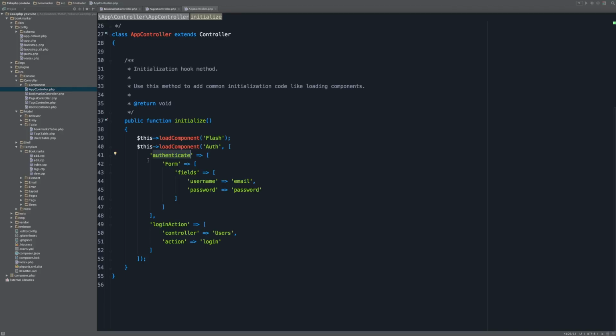And then we have an authenticate key here, and that's also an array. Then we have a form, which basically means that this is our login form, authentication form. Then we define the fields, and the field for the username is an email. So that means that the username is not a username like any name. It has to be an email. And the password, well, that's just a password.